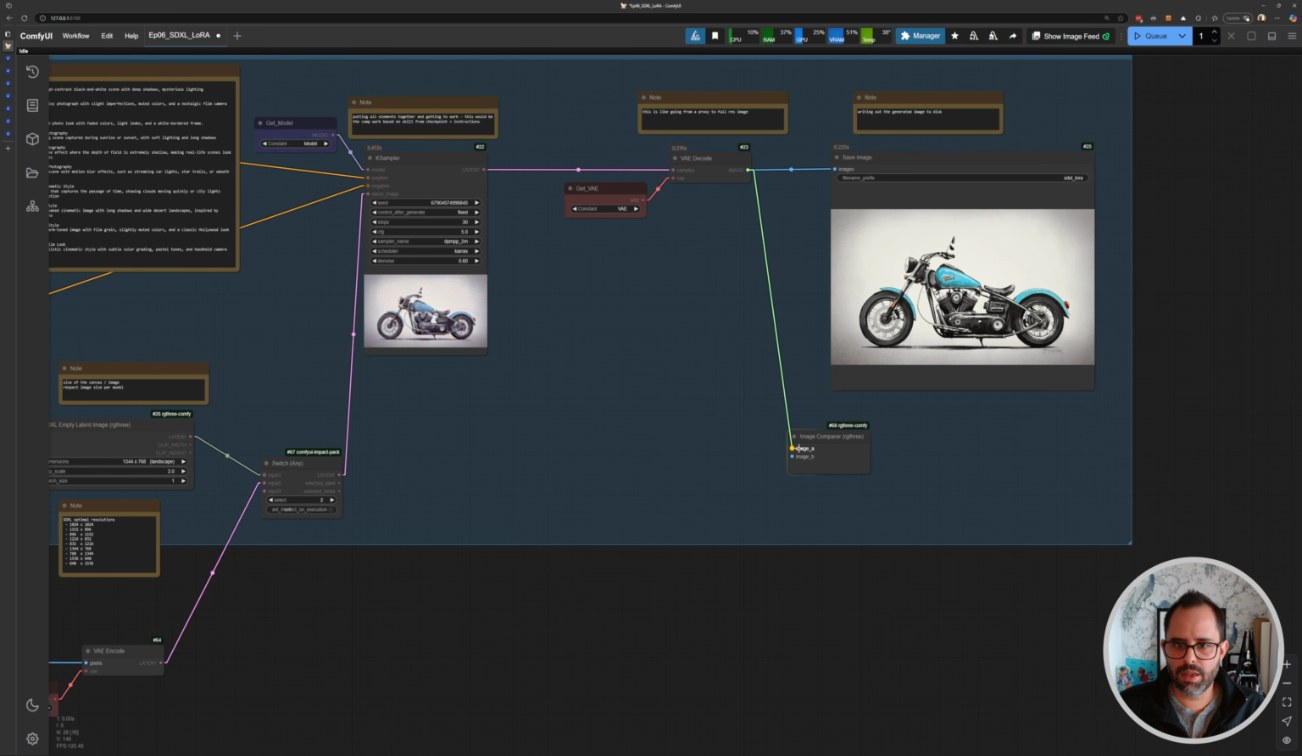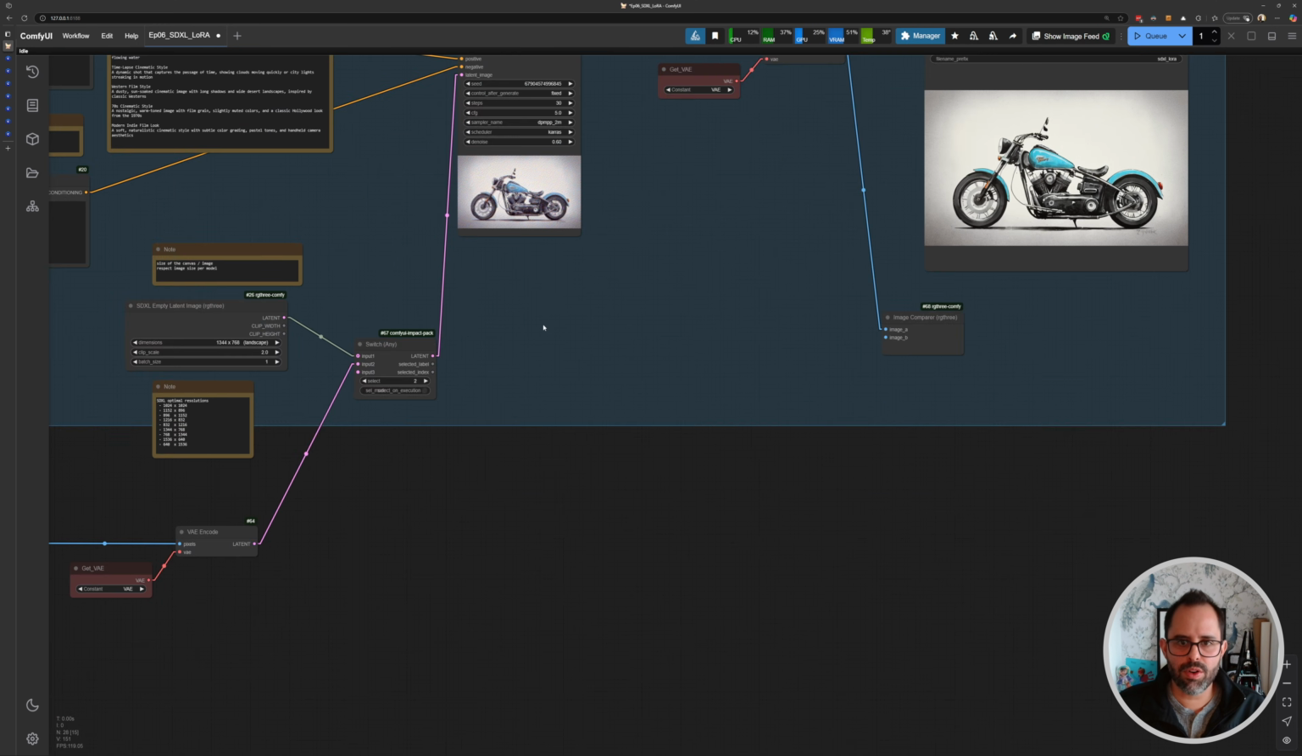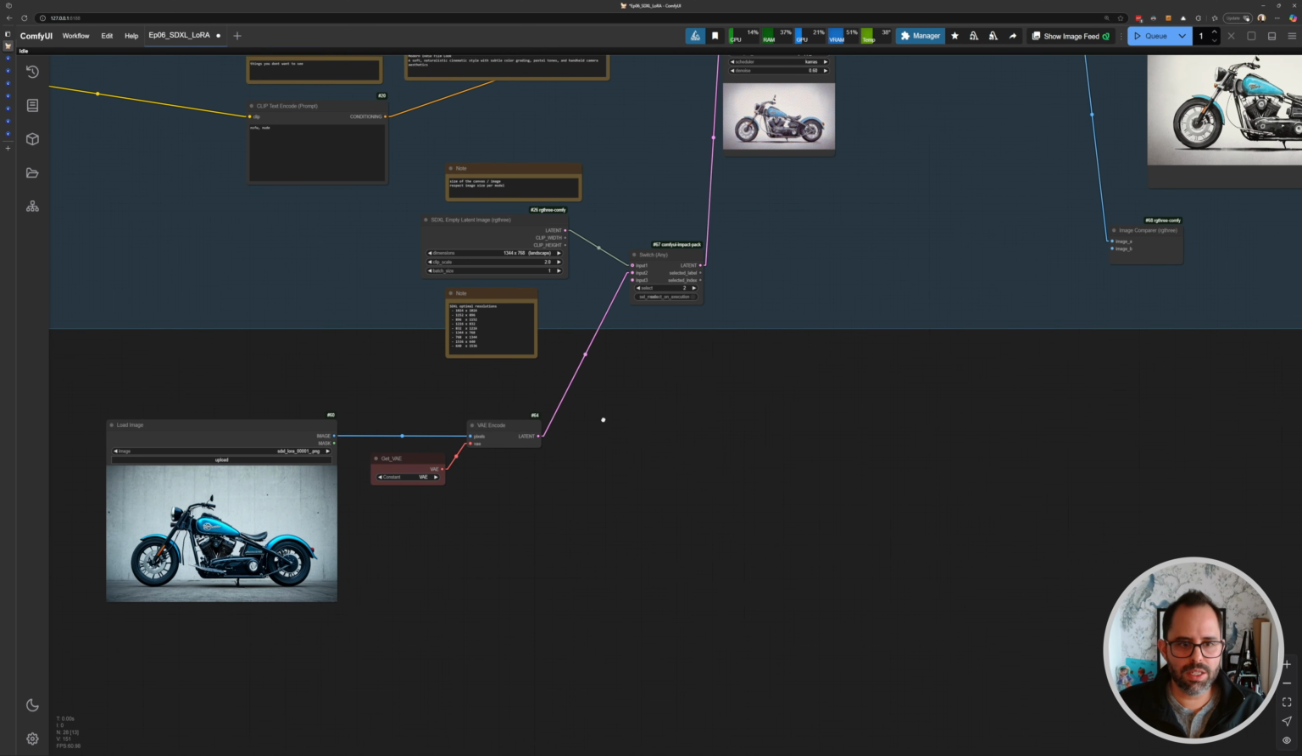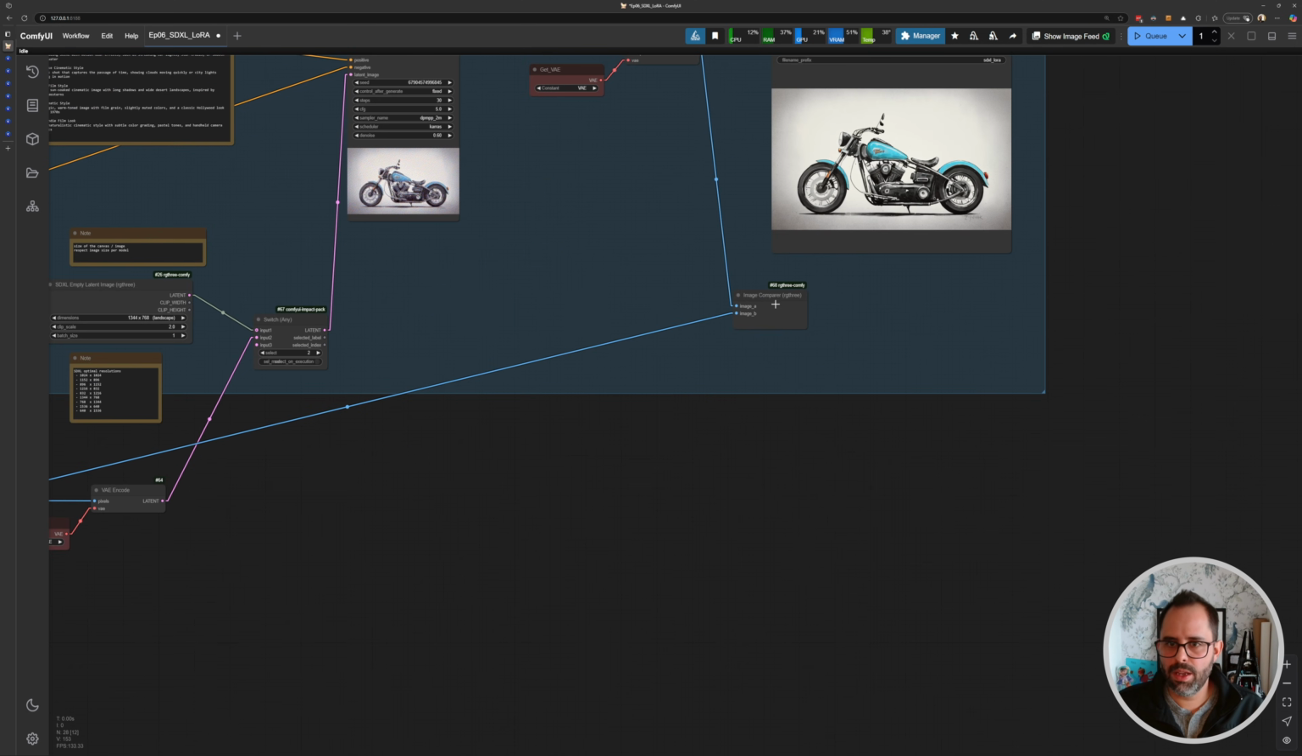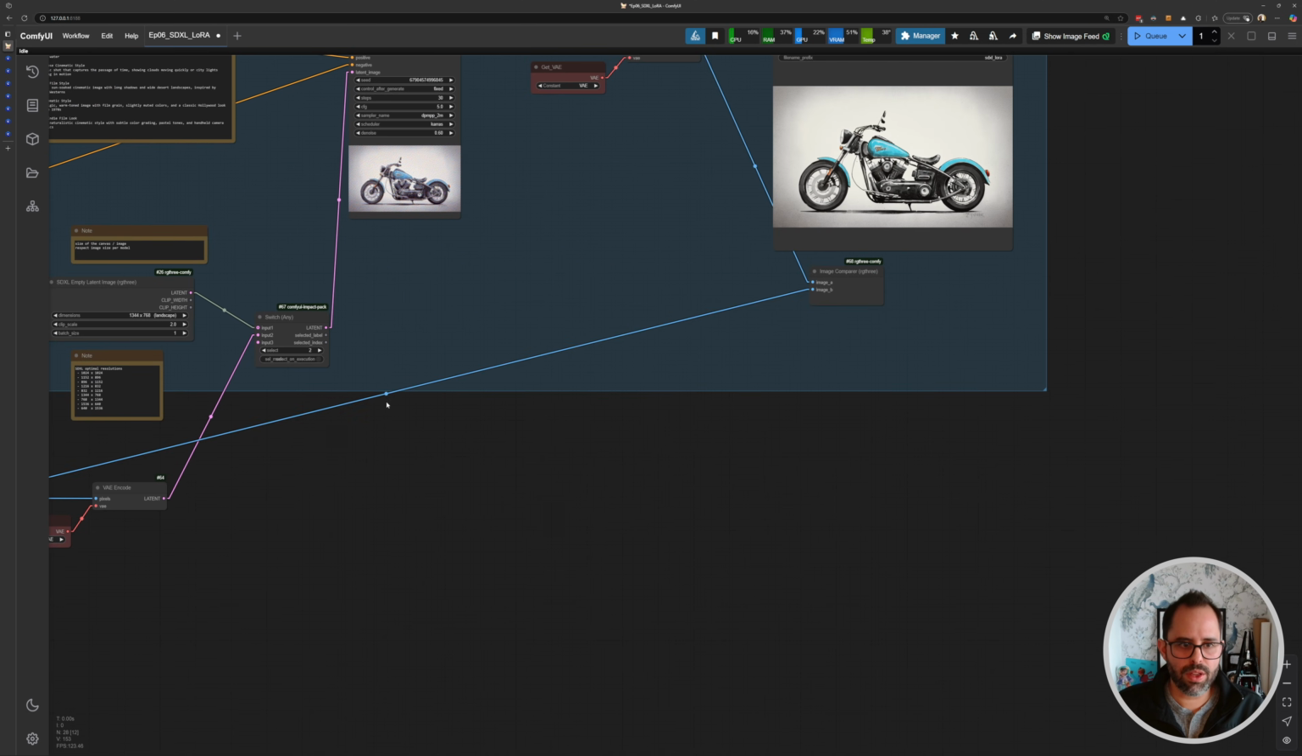Here, I'm going to select an image A. I'm going to select the output of our model. And then for the load image, I'm going to select the load image here. That way I can just compare without having to move nodes around. I'm going to rewire this bit just so it's a bit neater.